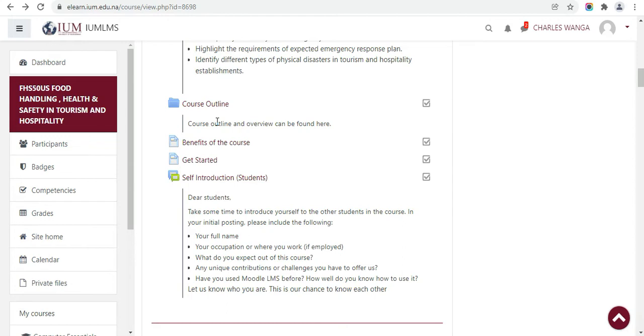Should you want to know more about the benefits of this course that is contained in this link here, just click on this link and you'll be able to read through the benefits of this course. How do you intend to benefit from this course? And later on, if you want to get to know how to get started with the course, you can get more detailed instruction on this link here.